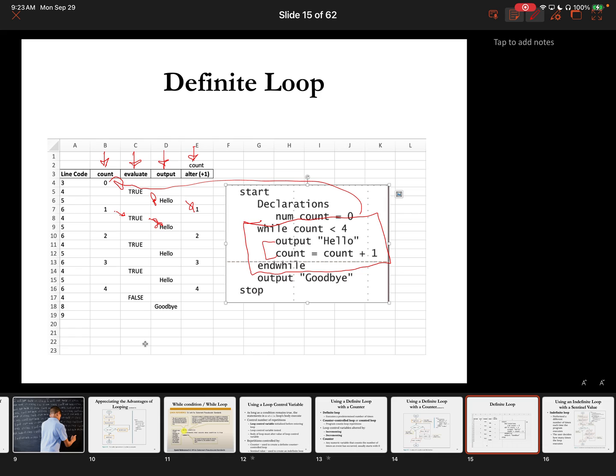So it is still true. So we print hello again. We increment. Is it less than 4? Yes, it's still true. We print hello. Increment. Is it still less than 4? Yes, it's true. So we print hello and then we increment. Now, is it less than 4? No. So it's false. And then we go to goodbye.